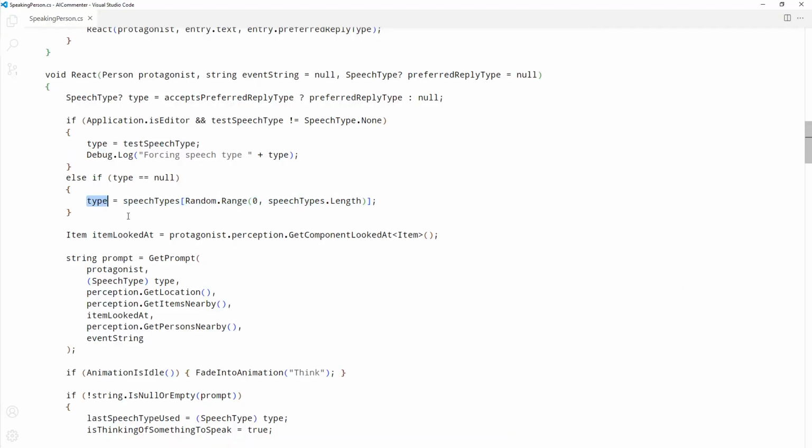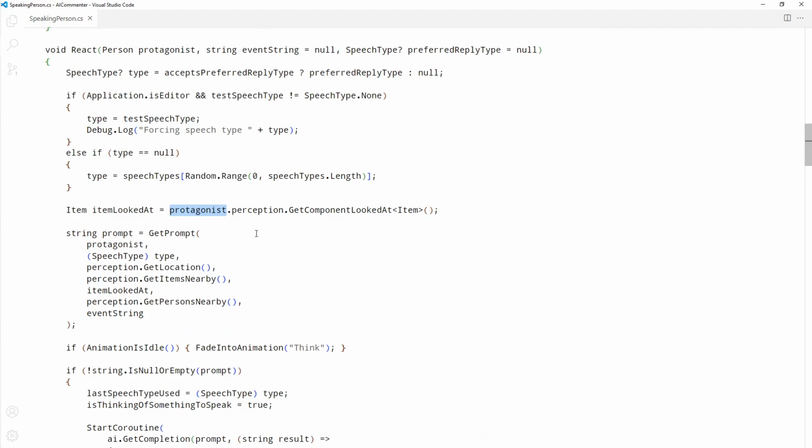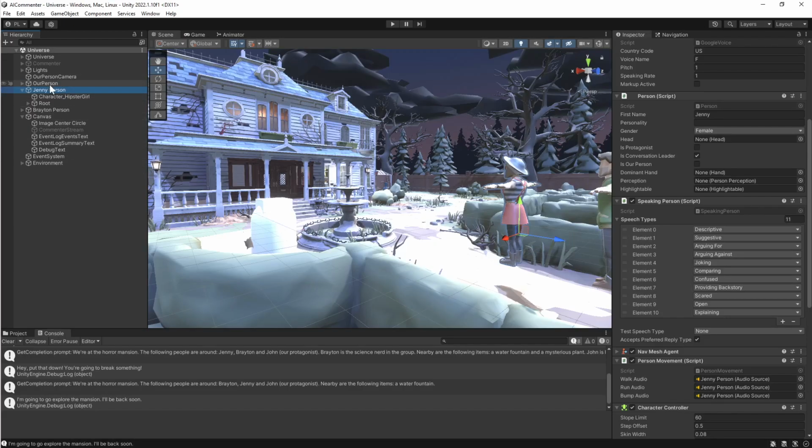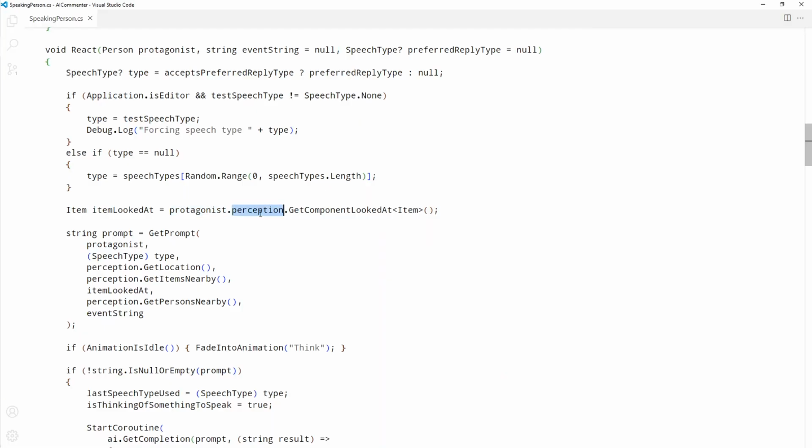So now that I have a random type, I compile a lot of useful things for the prompt to be built. For instance, I get the item that is currently looked at, and this is in relation to the protagonist, which is our person. Our person is also in the scene, as you can see here. It's also a person. And every person, or at least the protagonist, has a perception class, and this has the function get component looked at, for example.